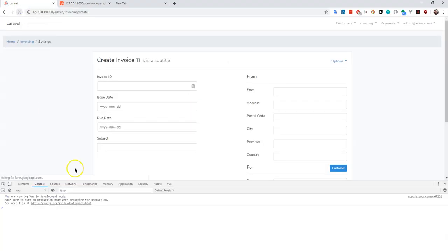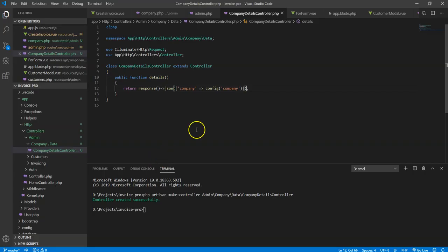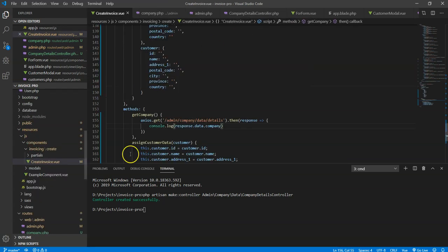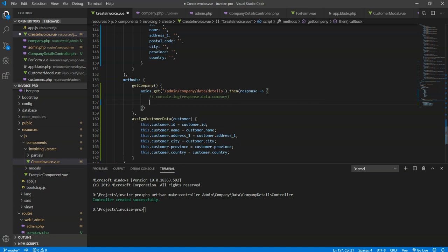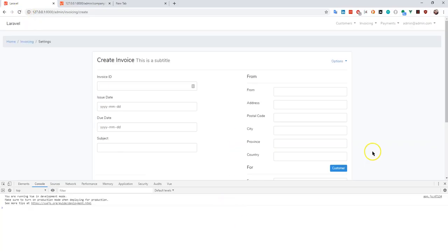Okay. Now let's come back here. Okay, now we're actually getting something in here. So from here, easy enough to do. We go create invoice. Comment this out. Shouldn't actually need this any longer, but let's do this.company equals response.data.company. Okay, good to go. We'll load this up.